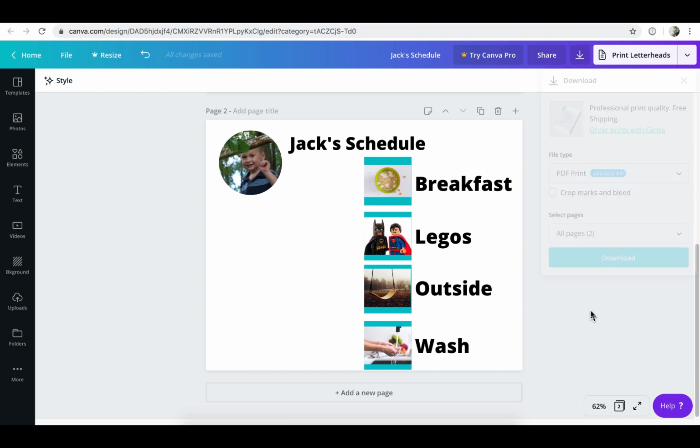And so once you download this, you could print this and put it on your refrigerator or your front door or a place where your child is going to see their schedule. You could also put this on an iPad. You could put it on a smartphone. You could put it on your computer if that's what your child uses. You basically want to put this schedule wherever your child's going to use it the most. And so it depends on what that is. It's going to be different for every child.